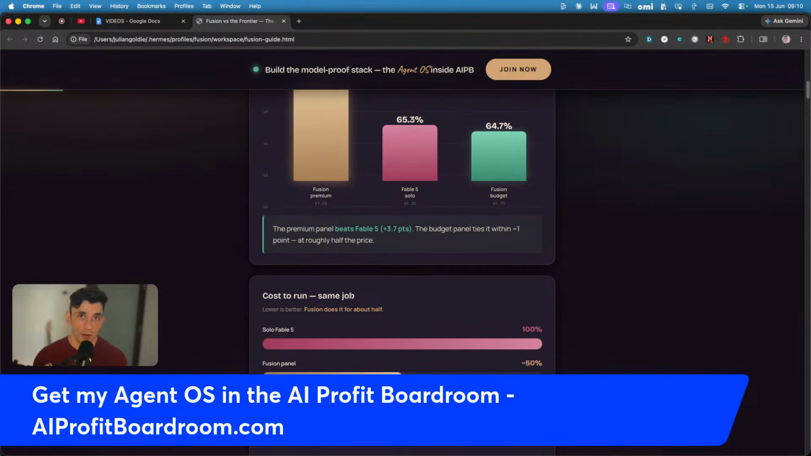And here's the proof that it actually works. So OpenRouter tested Fusion on 100 hard research tasks, pretty deep stuff, not like quiz questions. And Fusion's top panel scored higher than Fable 5, the banned model, the best one, right, for about half the cost. Also beat GPT 5.5 and Claude Opus 4.8 on those same tasks. Even the cheap budget version of Fusion tested about even with Fable 5, which is pretty amazing itself.